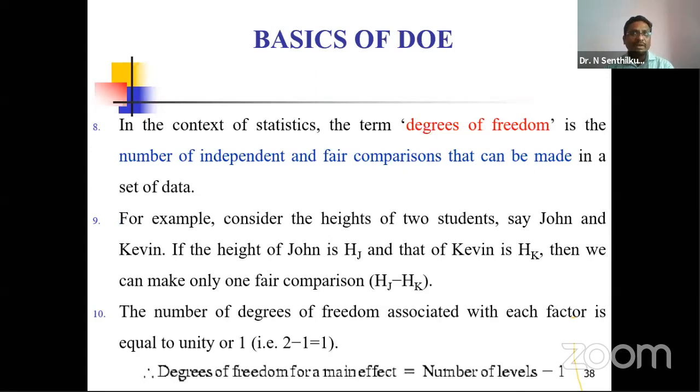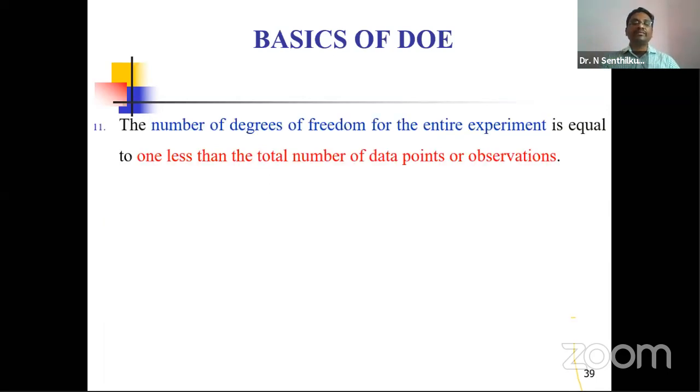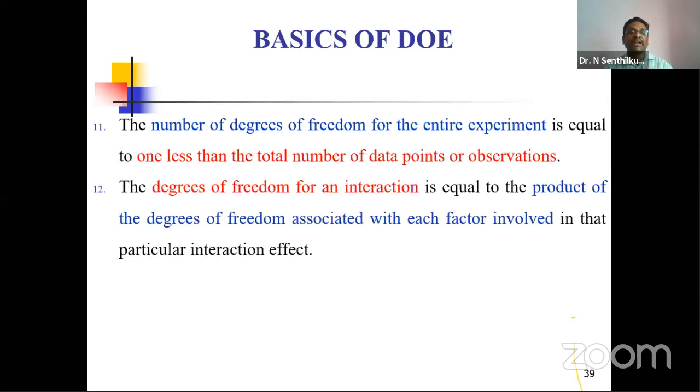So for an experimental input factor, the degrees of freedom is equal to the number of levels minus one. For example, for cutting speed, if I consider three levels, then the degrees of freedom for cutting speed is three minus one, which is equal to two. So that is my degrees of freedom. For total experimental runs, if I consider 20 experimental runs, then the degrees of freedom for the total experiment is 20 minus one, which is equal to 19. So for the entire experiment, it is total experimental runs minus one.